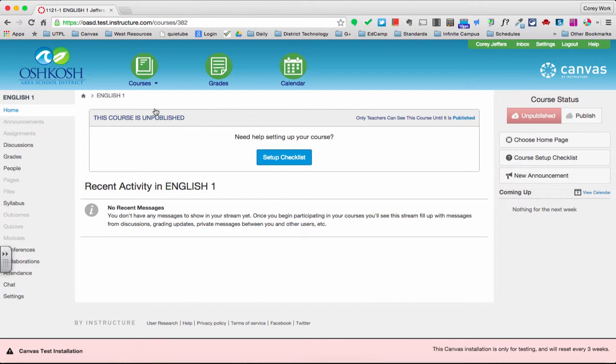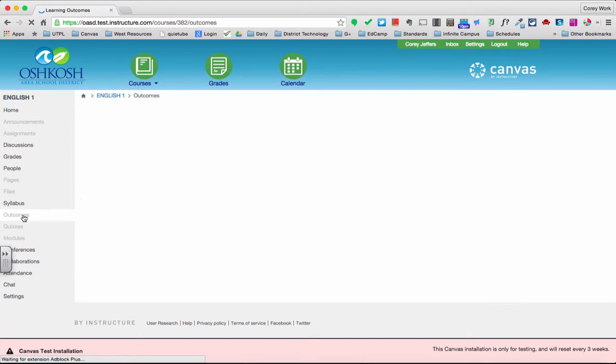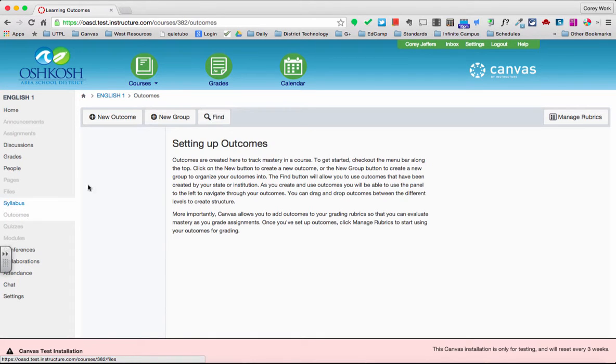Once I get into that course now, I have my navigation bar on the left-hand side, and outcomes is an option. Although it's grayed out, you're still able to click on it. So I'll click on Outcomes, and once Outcomes opens up, I have the ability to find new outcomes. Now, as an administrator, I'll have the ability to add new outcomes and new groups of outcomes. Very likely, on a teacher account, you will only have the ability to find outcomes. Outcomes are very similar to standards, but they have a couple of minor differences.